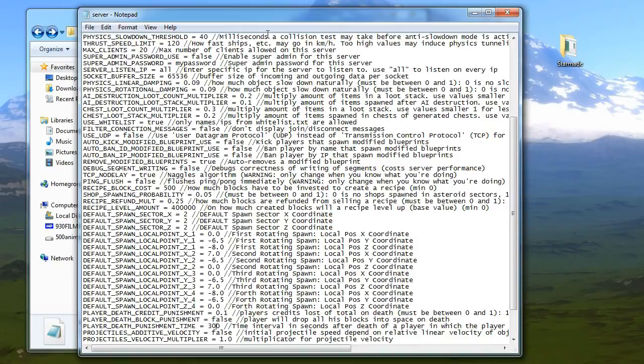Death punishment time, again, if this is a hardcore server, you could put this up to something ridiculous and make people wait, you know, you could stop people from being able to get straight back in again. They'd have to wait until they can play again.